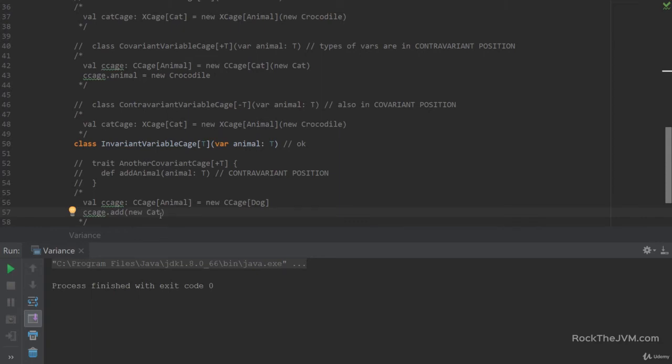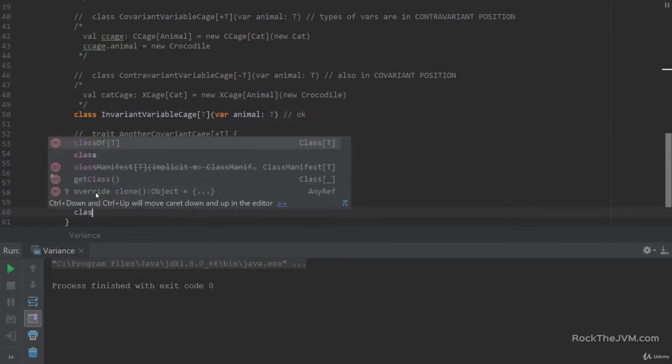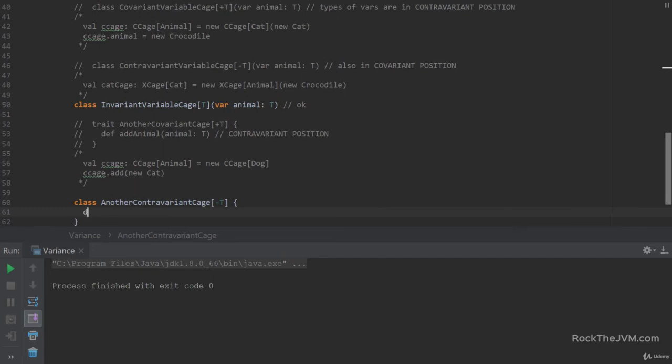We don't want cats and dogs in the same place, so the compiler forbids us from adding methods with covariant types. But otherwise, if I wrote a contravariant collection, say another class, ContravariantCage of type minus T, and declared a method called addAnimal, which receives a parameter of type T, and this just returns true or something. This is fine. So if I compile this, this runs well.